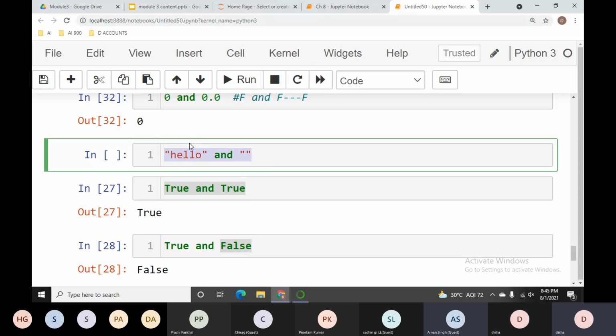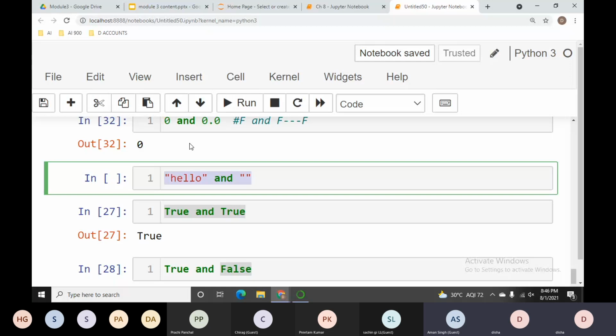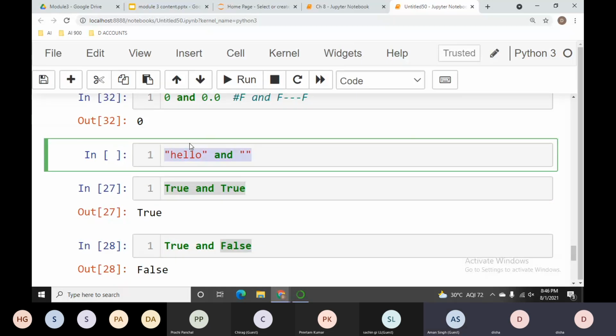Ma'am, right operand. Right operand. Means after the end, whatever I have written, I will get on my screen. Is it? 0 digit or false value? Ma'am, digit 0. Ma'am, false statement. So I will get both false and 0, right? Is it? No, because of right operand.